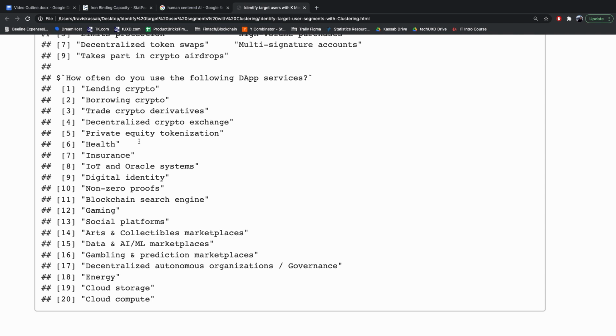The next set of clustering variables is the behavior and usage one, and it is: how often do you use the following DApp services? So we're getting current category usage on things like lending crypto, borrowing crypto, trading crypto derivatives. These are obviously DeFi use cases. Decentralized crypto exchange, private equity tokenization, health, insurance, IoT and Oracle systems, digital identity.